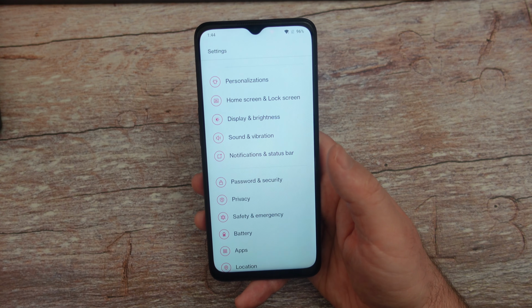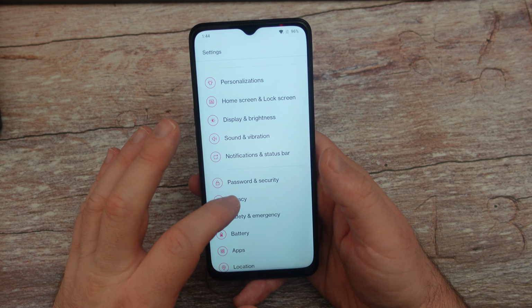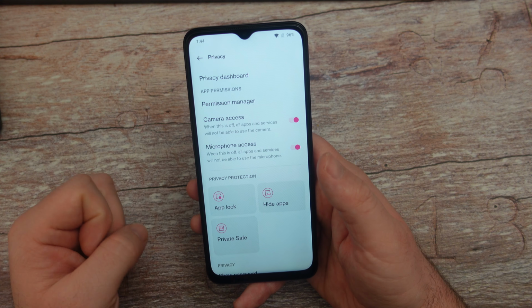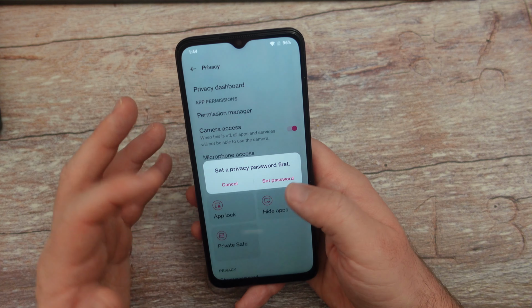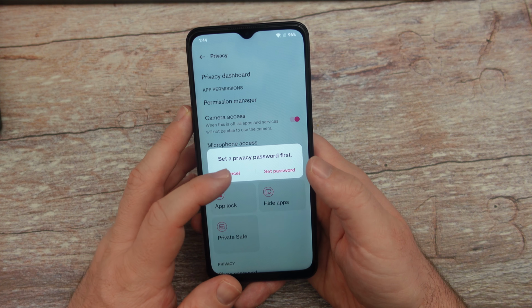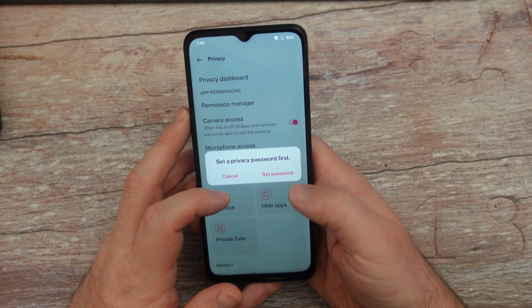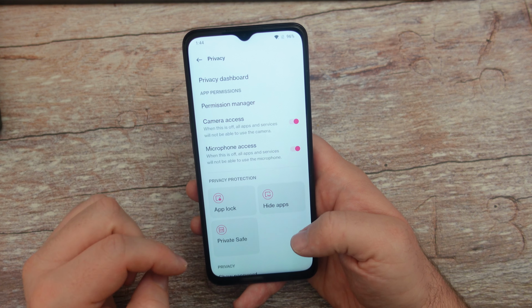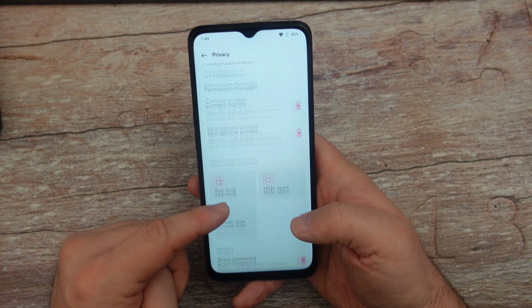We were talking about app lock and all that stuff. If you go into privacy under settings, you'll see app lock. You can tap on this, set a password, and you can lock certain apps so kids or your wife or your husband or whoever else can't get into that specific app. It's just like an extra layer of security. You can hide apps if you'd like, and you can also do a private safe.